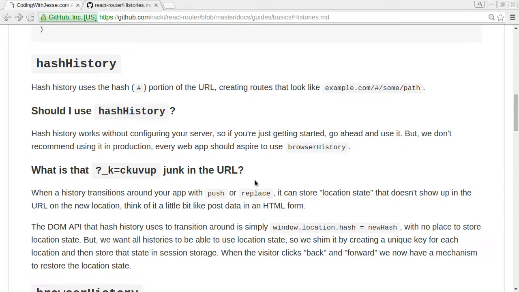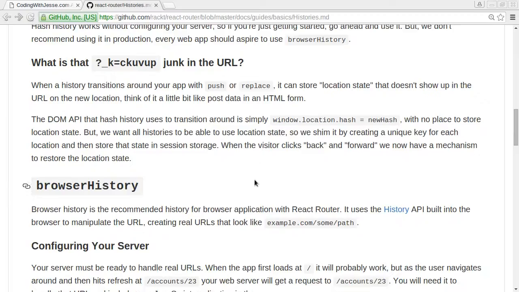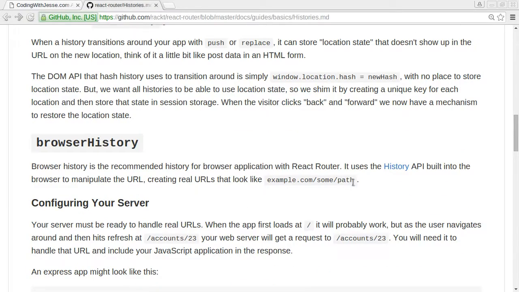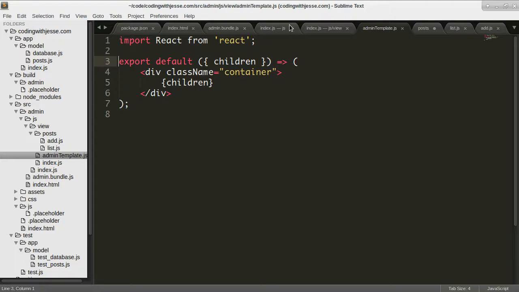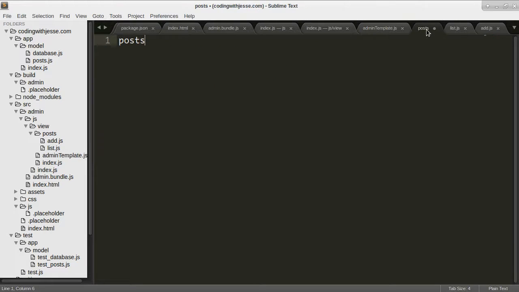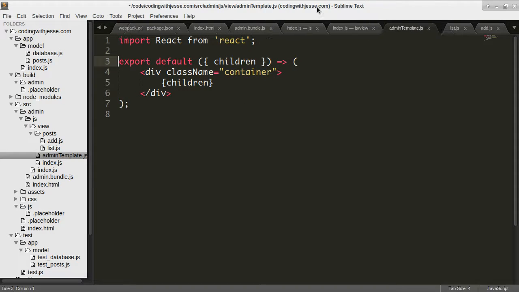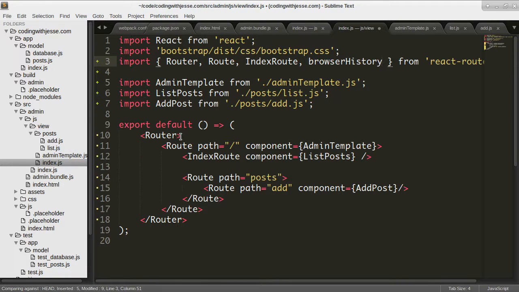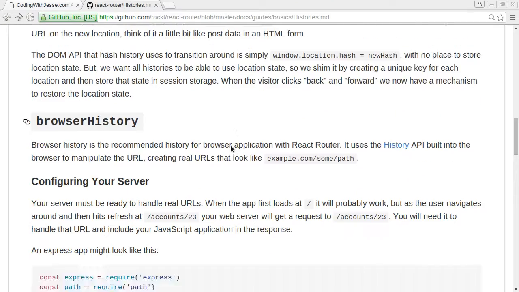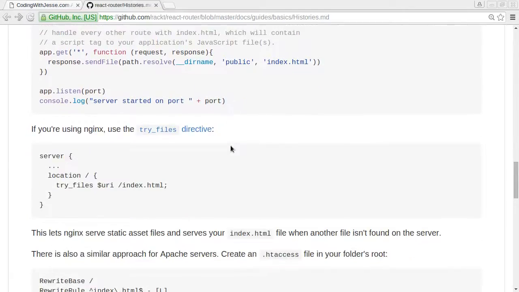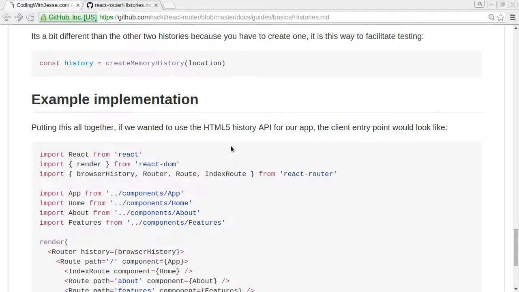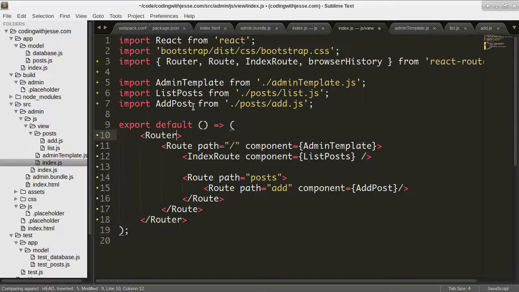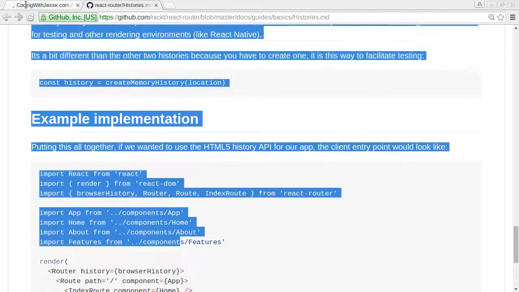What is that junk in the URL? Yeah, that's right. So browser history is recommended. So let's use browser history. So let's go back to that index, browser history. And then what was it? I'm supposed to use it on the history equals browser history. Is that gonna be better?